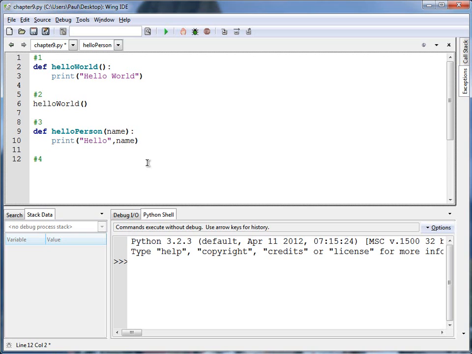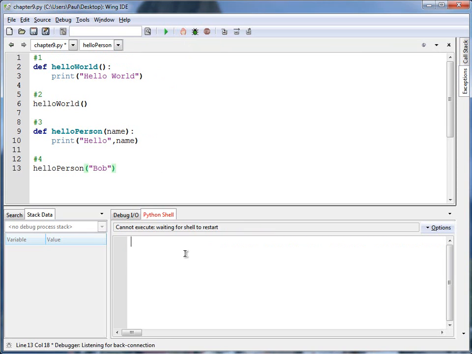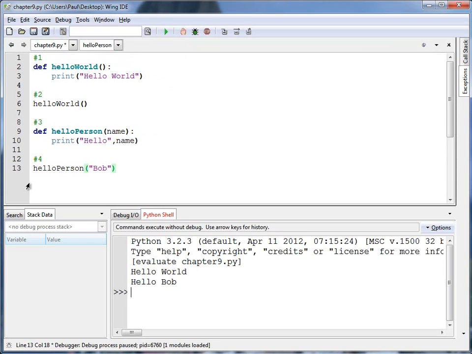Number 4. Write code that'll call the function in problem number 3. Hello person, Bob. Now when I run this, it prints out hello world, hello Bob. Looks like I'm doing fine so far.